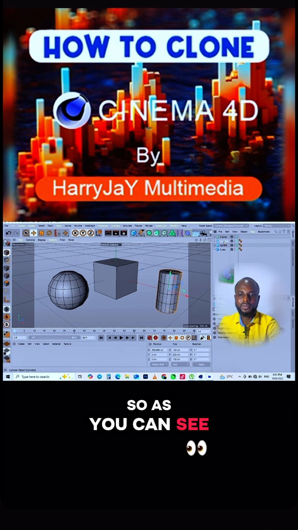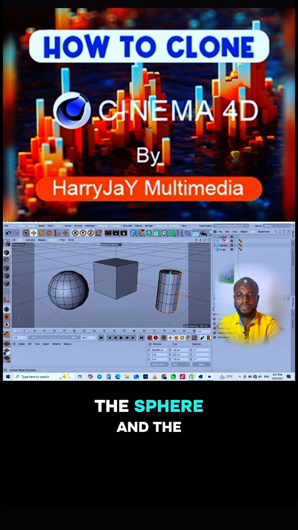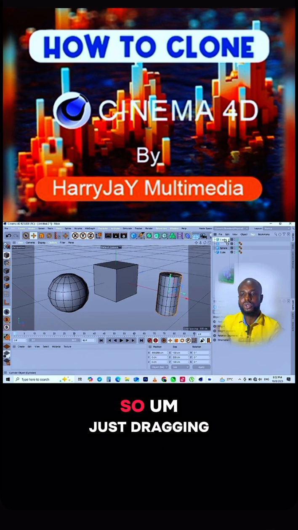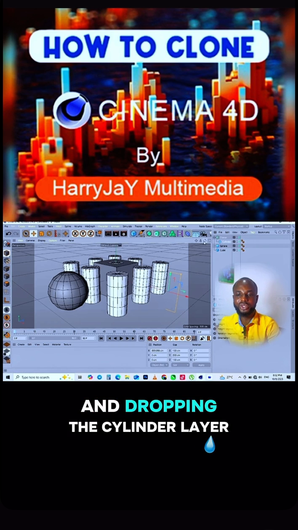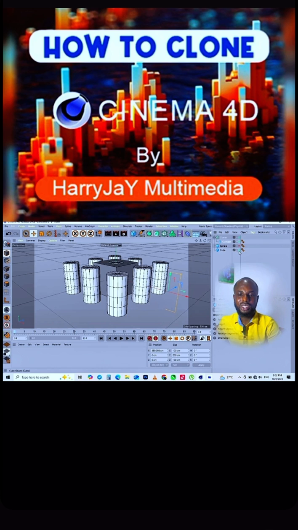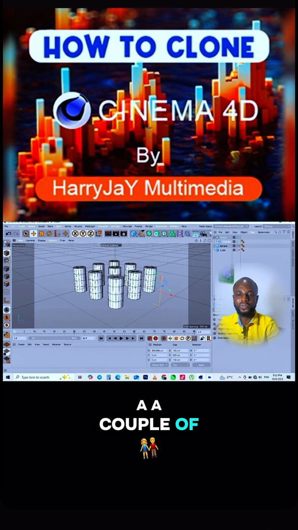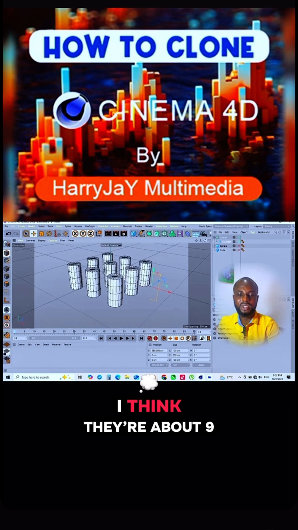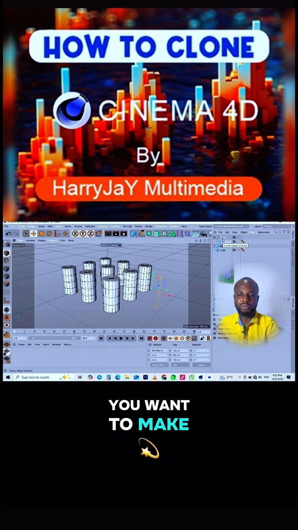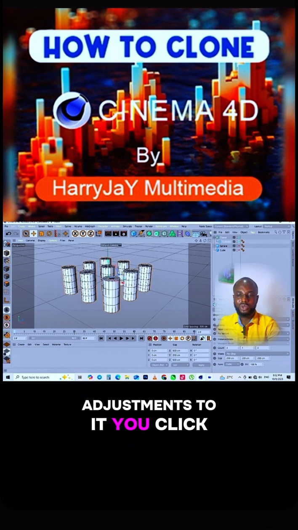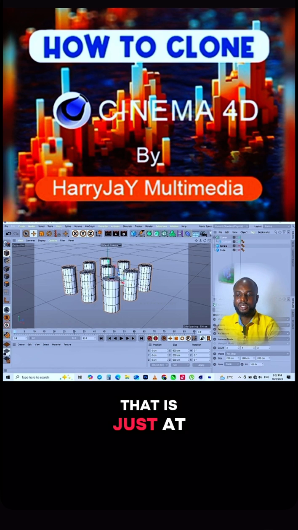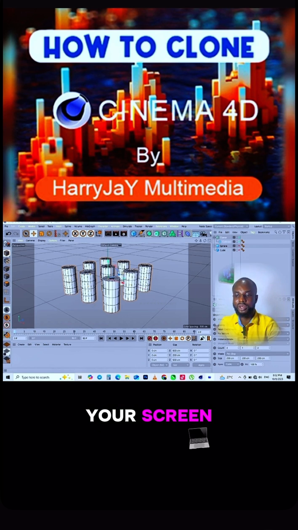So as you can see, let me hide the sphere and the cube so we see. Okay, so just dragging and dropping the cylinder layer into the cloner, it has given us a couple of the cylinder. I think they are about 9. With this one, if you want to make adjustments to it, you click on the cloner, then you come to your attributes manager. That is just at the down right corner of your screen.